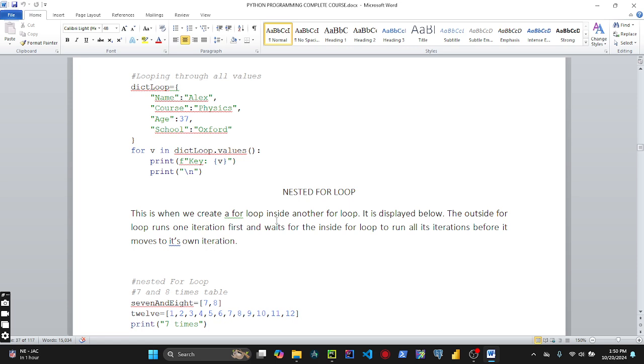Okay, so now a nested for loop, we said, is when we create a for loop inside another for loop. It is displayed below. The outside for loop runs one iteration first and waits for the inside for loop to run all its iterations before it moves to its own next iteration. I'm sure we know what an iteration is, when we looked at the for loop initially in one of our previous episodes.